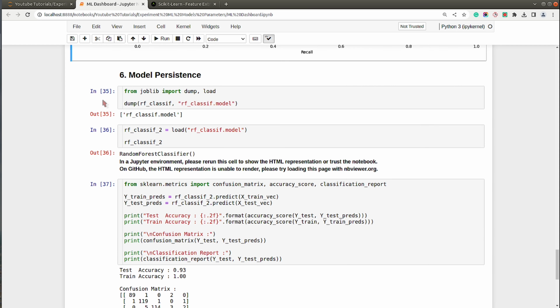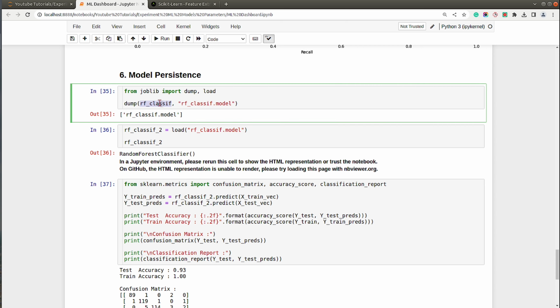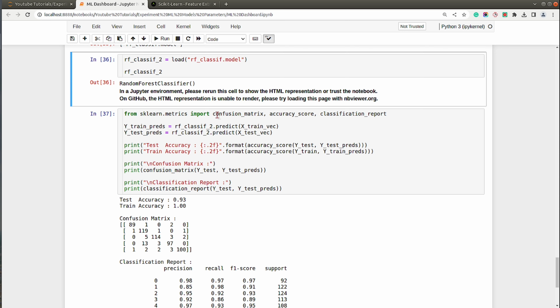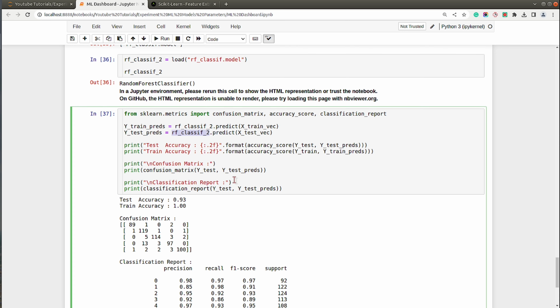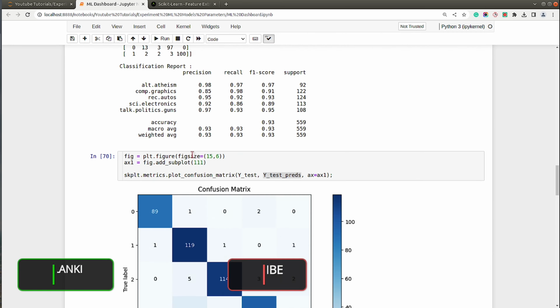And at last, in this notebook, there is a step of model persistence. So the joblib library, which we'll use, has functions named dump and load. So the dump function we can use to dump any object. So in our case, I have dumped our trained classifier in the file name rfclassif.model, and we can load that model using load. So I have loaded it back again in memory, and then I have evaluated the performance of this loaded model. So as you can see, it's the same as the previous one.